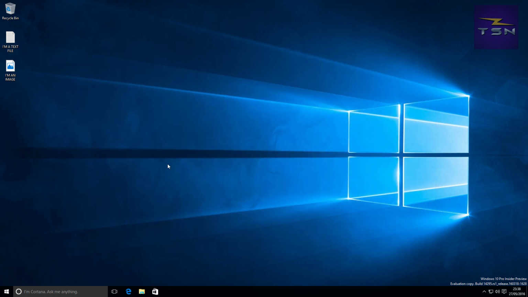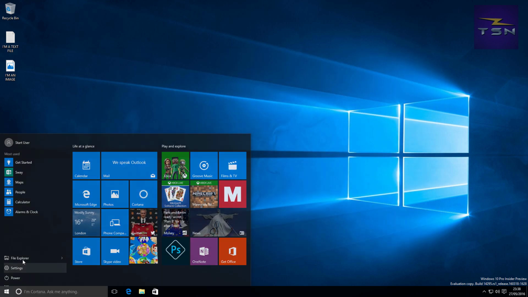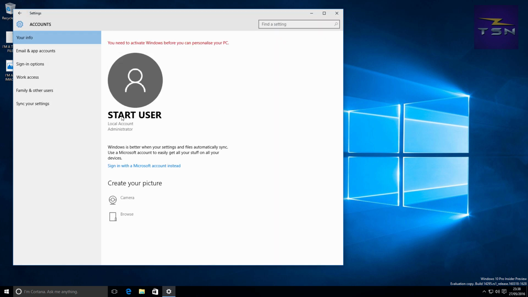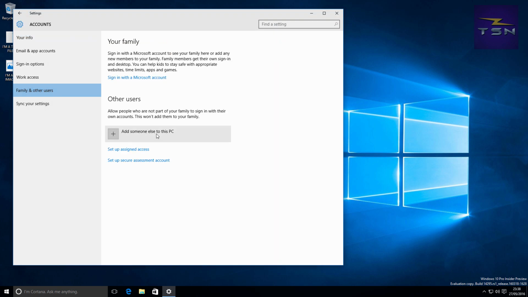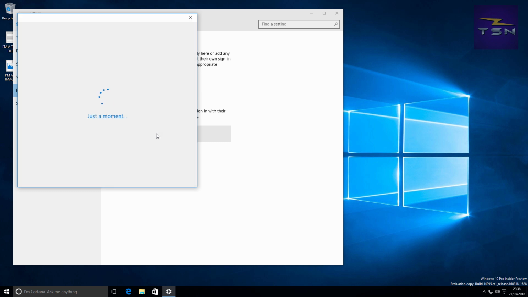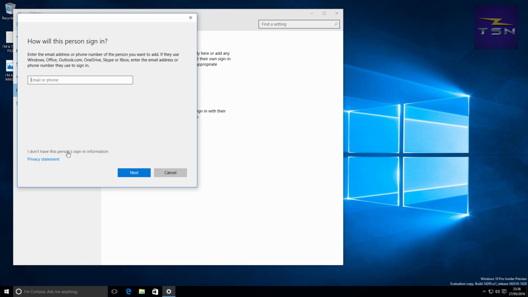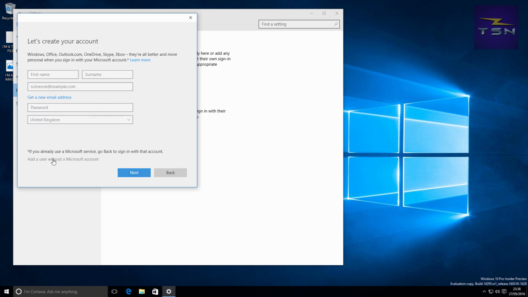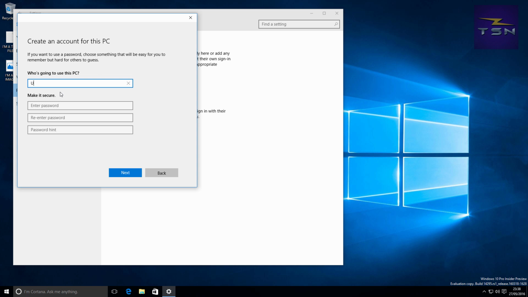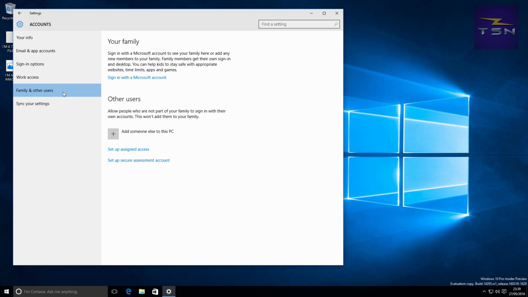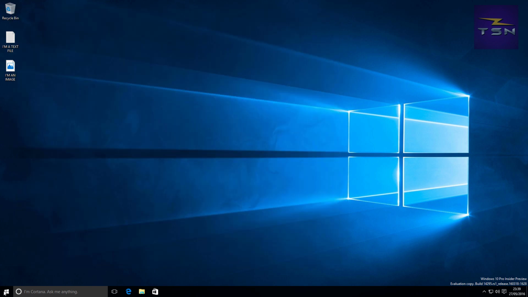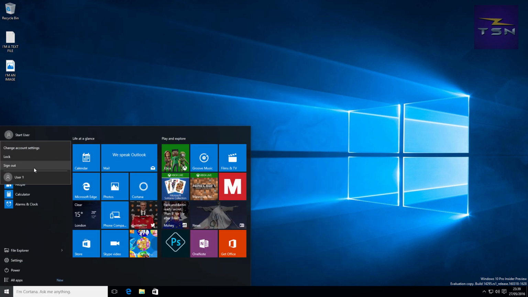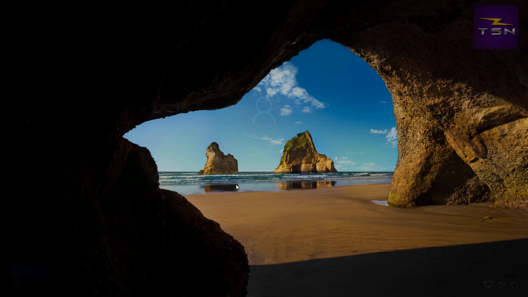Of course, if I come out of this, go to Start, go to Settings, go to Accounts, go to Family and other users, add someone else to this PC, and then click I don't have this person's information. I'm going to make a local account, so we click add a user without a Microsoft account, and in this example I'm going to call it user 1. I'll come out of this, go to Start, and switch user. And now of course, once I log in, I'll start creating my profile on the E drive.